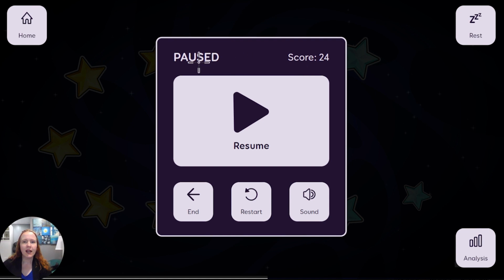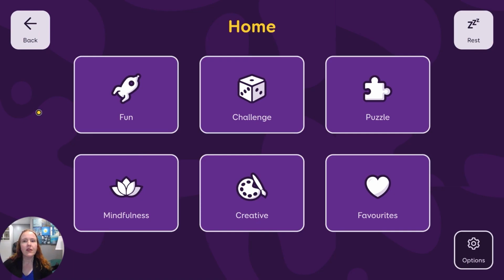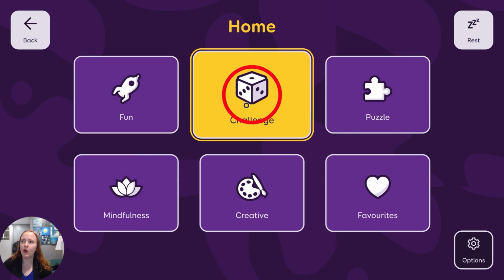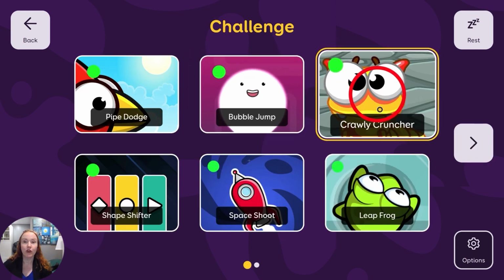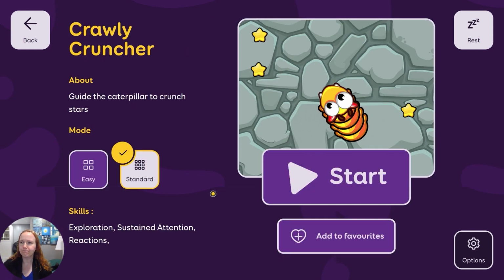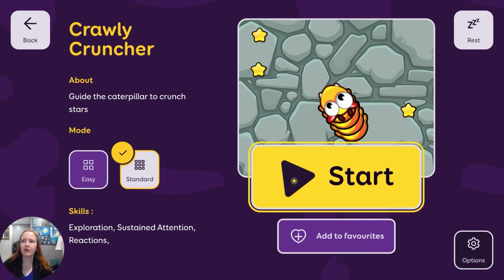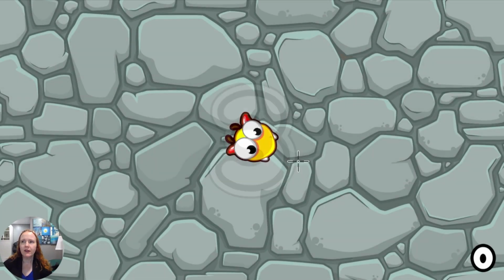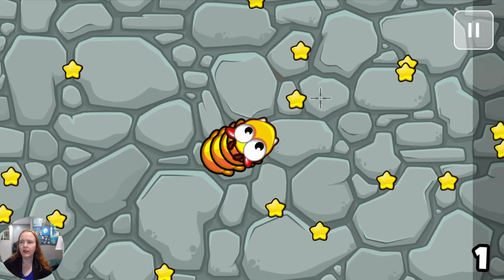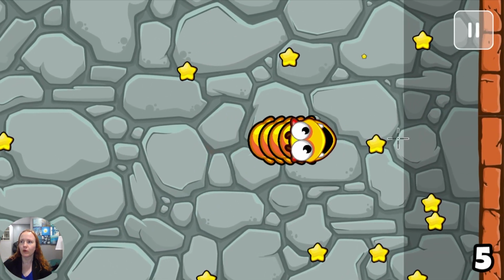And the next one is sustained attention. These are activities that require the user to focus on certain areas of the screen with no distraction from other areas. So I'm going to go into Challenge here and go into Crawly Cruncher. Here we have to guide the caterpillar around to get the stars. And what I like about this is we really have to continue to look at the screen and move around.